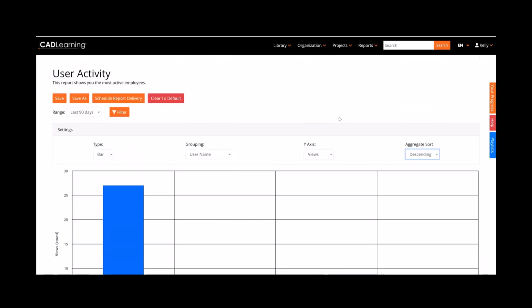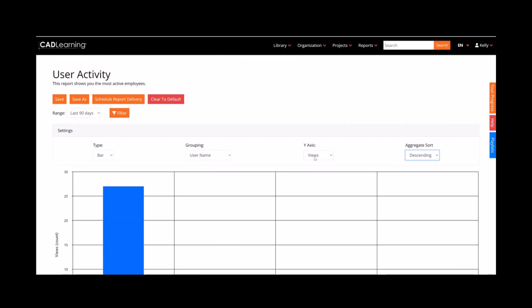Right here, the y-axis is set by default to views because that's what we came in and looked for. Maybe we want to see the length. Instead of how many lessons did they view, how much time did they spend viewing lessons? So if I change this y-axis to length, notice how I get a new box available. Based on that type of data, I can look at it as a count, a sum, an average, see the minimum or the maximum because it's a number.